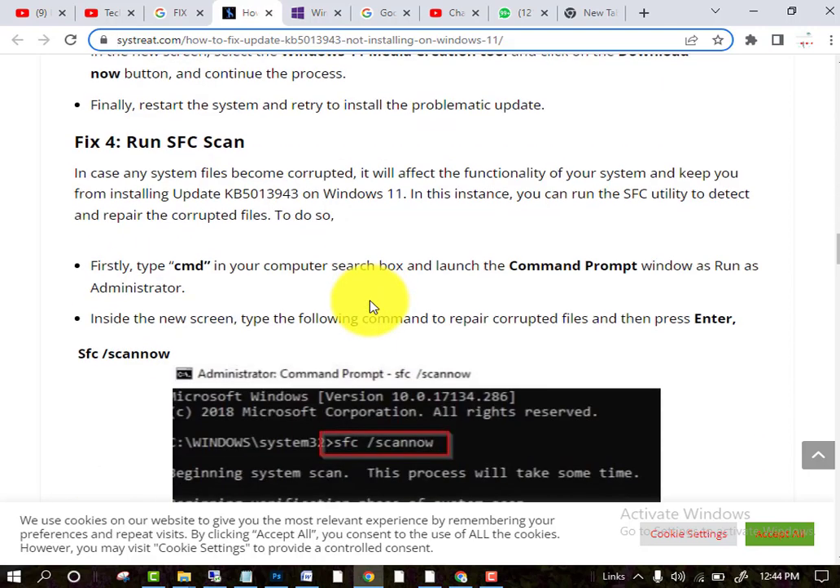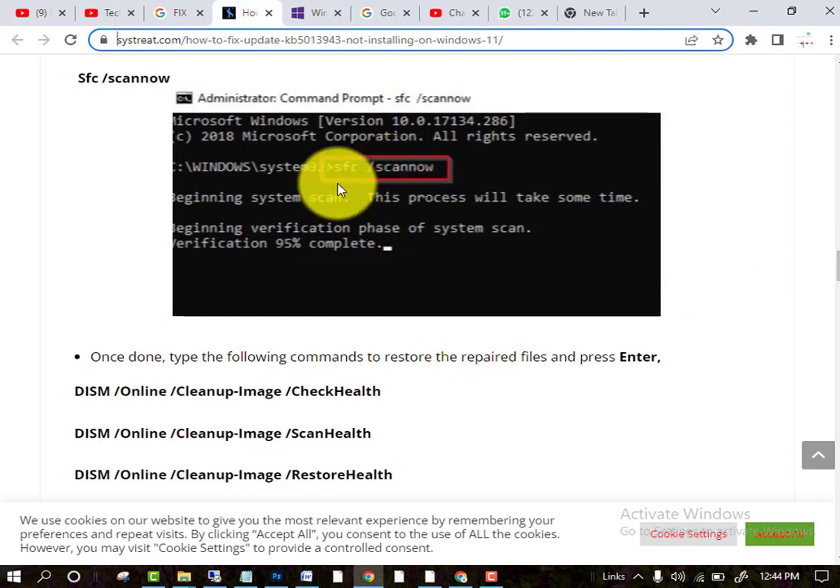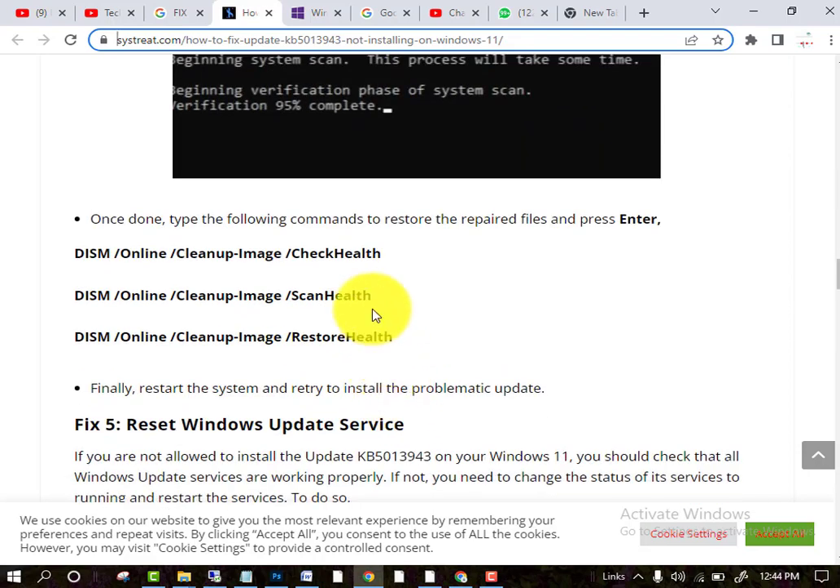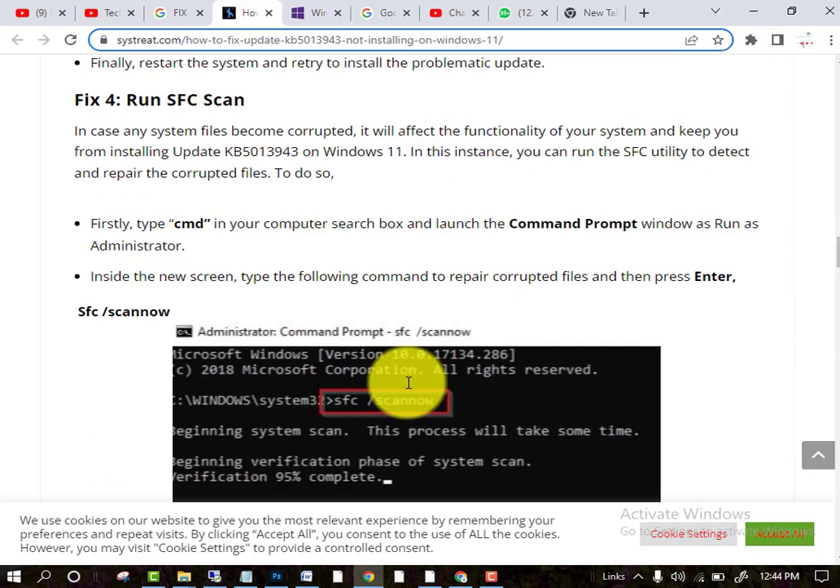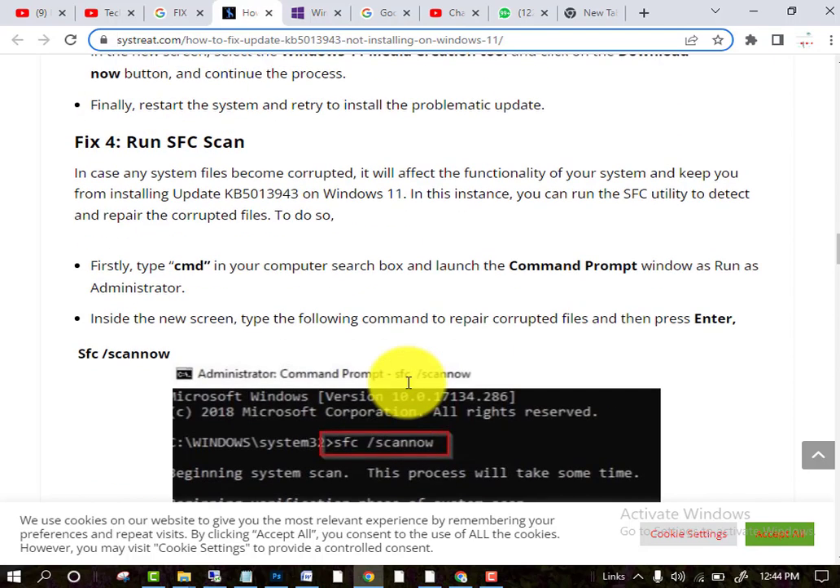And the fourth step is to run the SFC scan. Open the Command Prompt, run as administrator, run the following command and press Enter, and then again run the online cleanup commands: check health, scan health, restore health. Finally restart the system and retry to install the problematic update. So this is how you can try to update your Windows 11. I hope you understand.